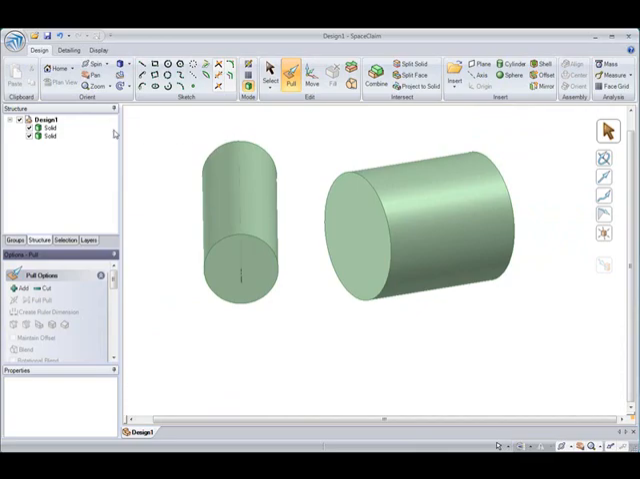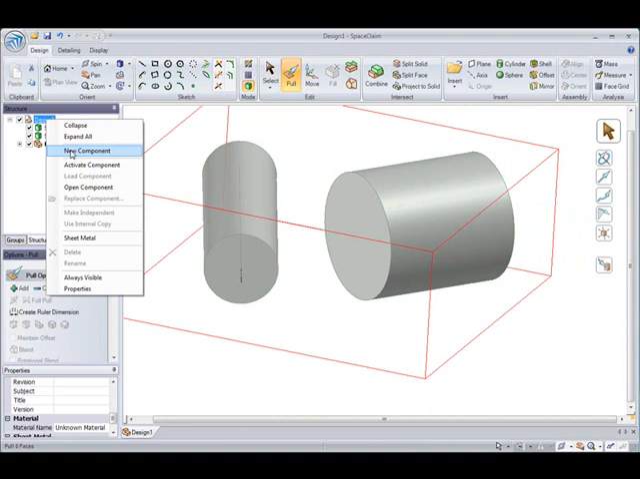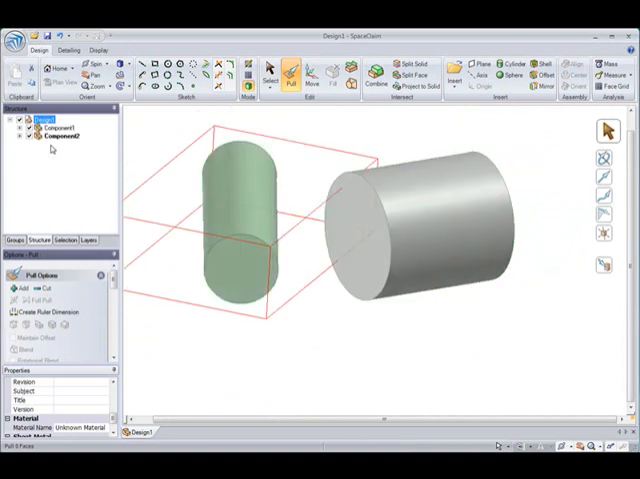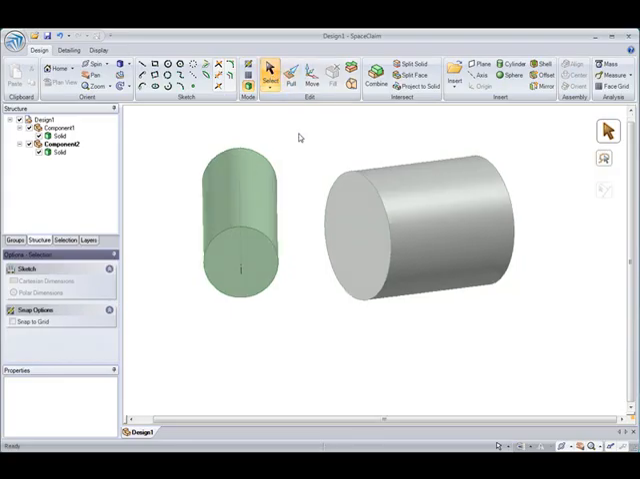To do that, I'm going to make a few assembly conditions. So first, I'm going to make two new components. I'm going to drop one solid into each component. So I'm going to expand that so we can see it. And now to make them tangent to one another, I'm going to create a plane on each surface.